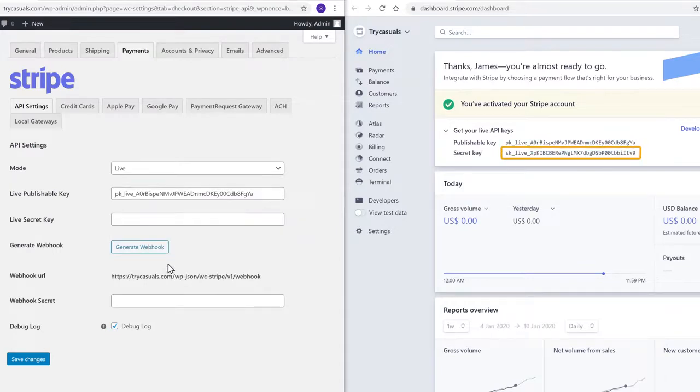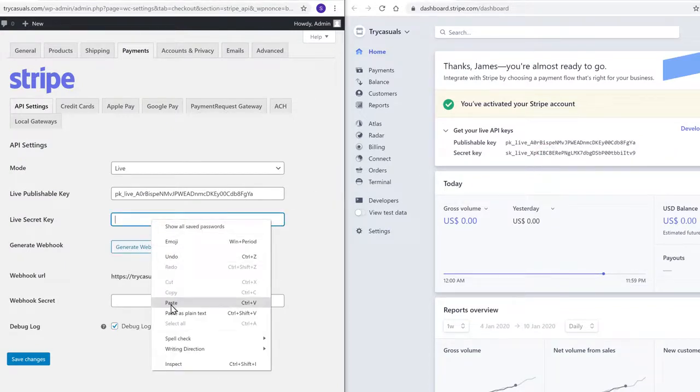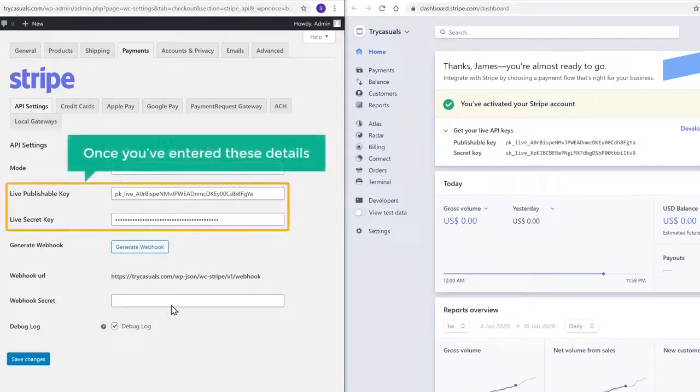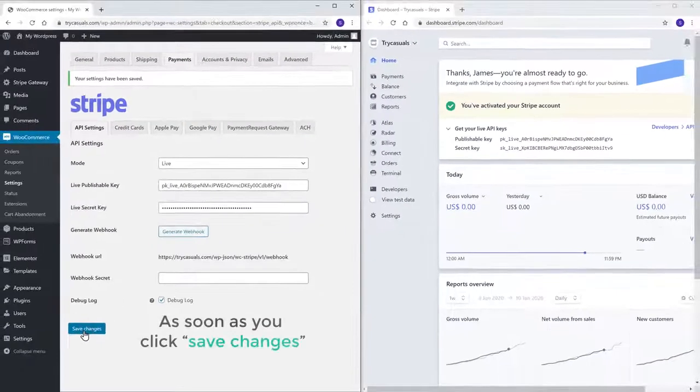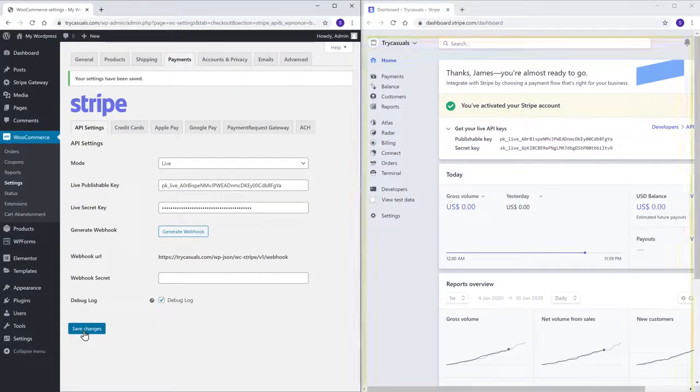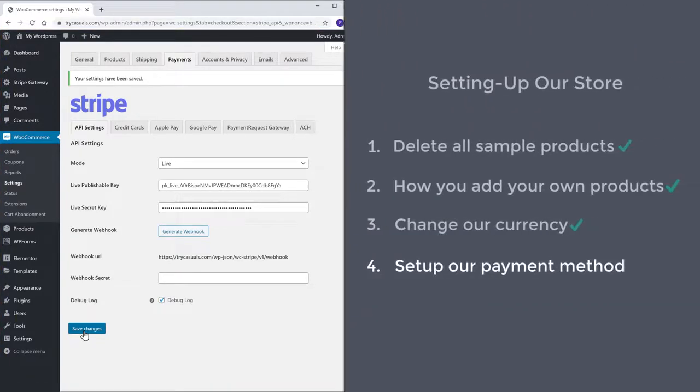Now let's click here and then paste it. Now once you've entered these details, just click Save Changes. And as soon as you click Save Changes, your Stripe account will be connected with your website. So this means our payment setup is now complete.